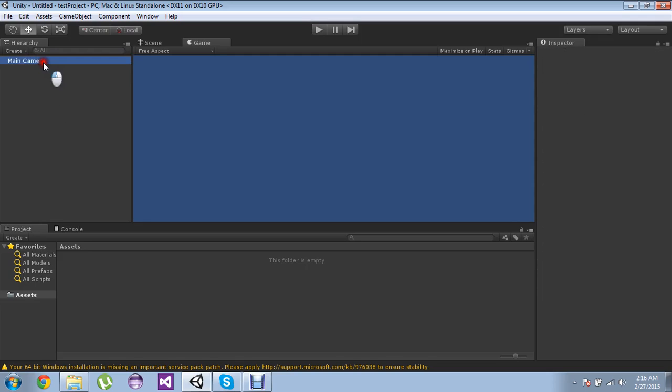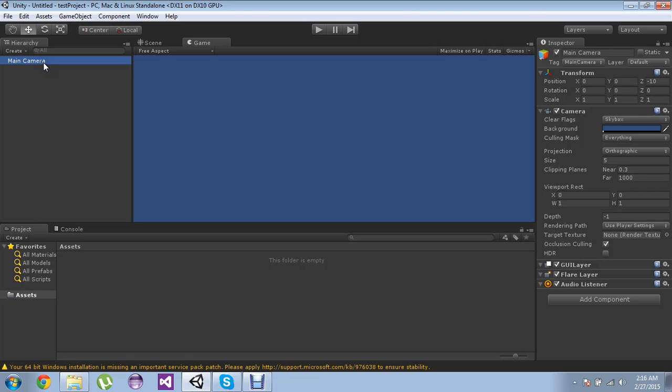Now when you click any object, as I have clicked main camera, you can see there are some properties of that game object shown here. Now these properties are shown in a window called Inspector. So you can see it is showing the name of the game object and its position and its rotation and scale and other things that we will discuss later.